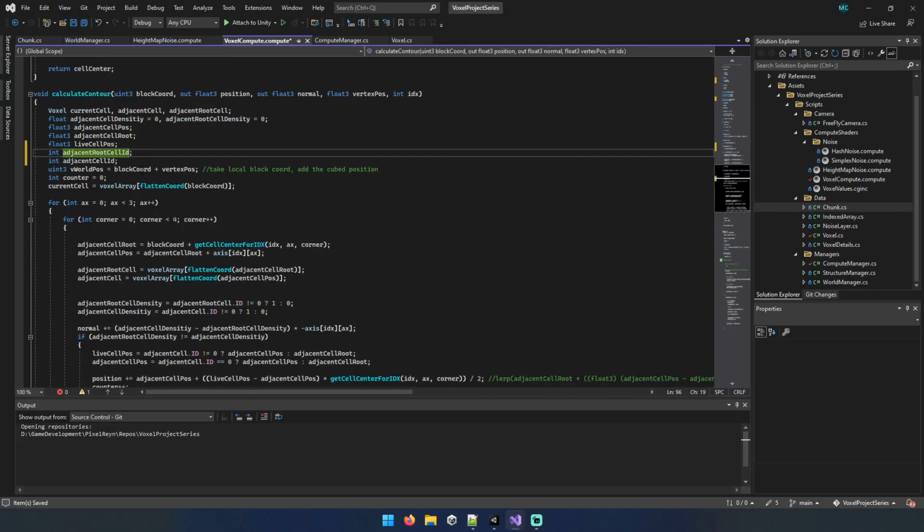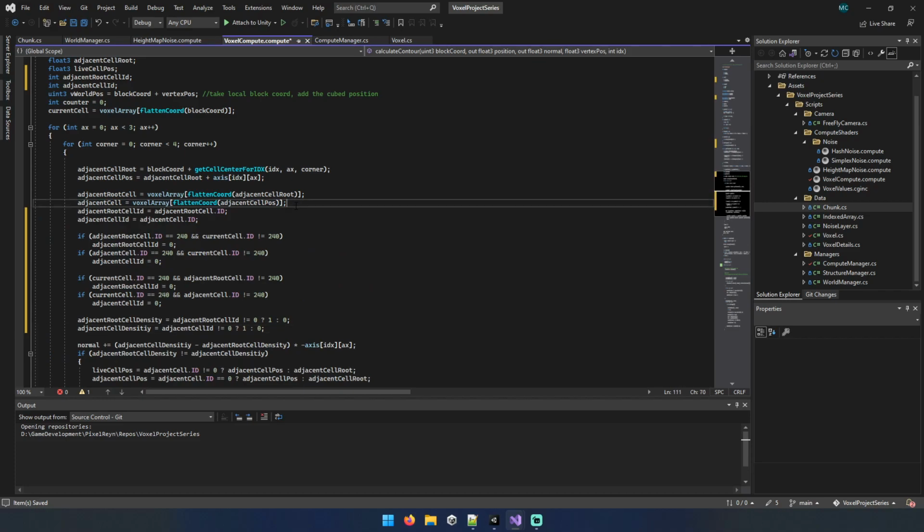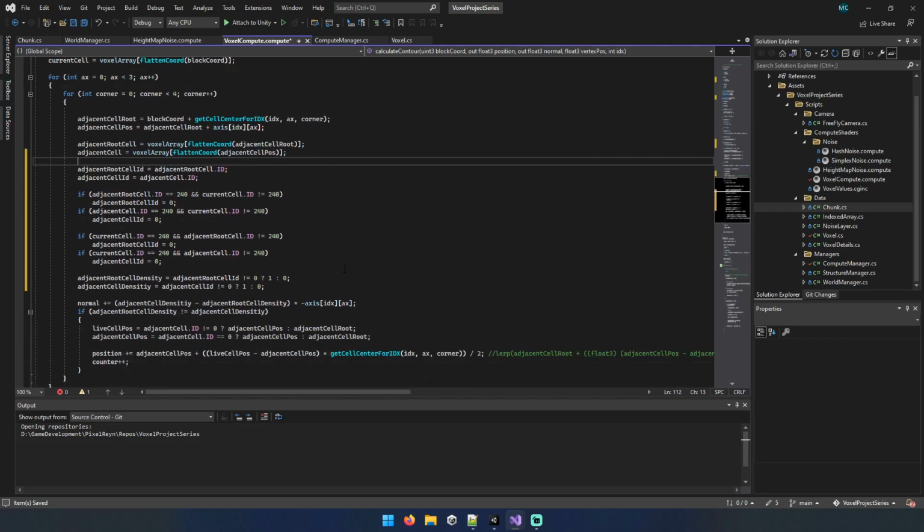Then in our calculate contour, we're going to be adding a new integer for the root cell ID and the adjacent cell ID so that we can do some weird swapping to trick ground into thinking that water is air and water into thinking that ground is air, so that we can get away with making it contour to each other properly. It's weird because you don't want the water and the dirt to actually interact. You want them to be two separate things.